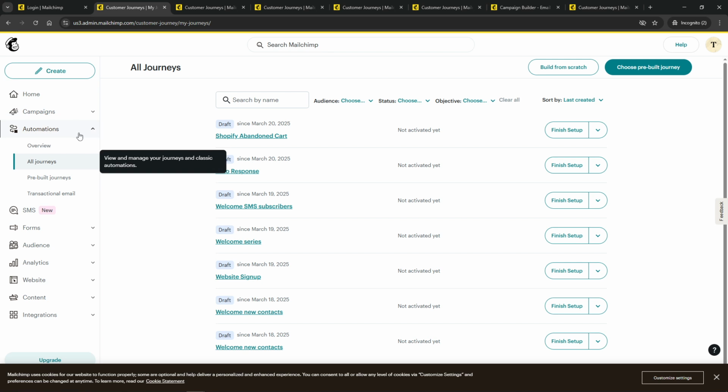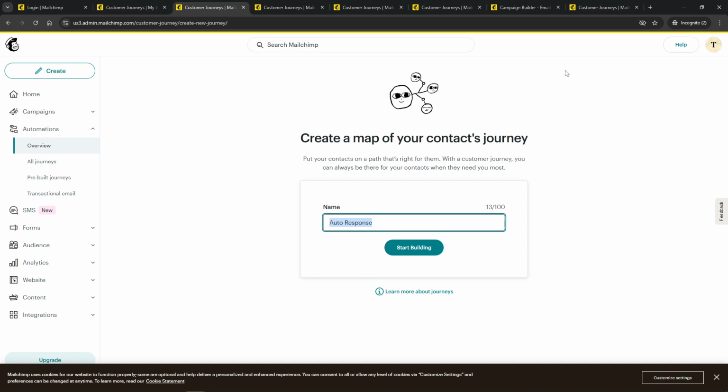Now you should see a create button, and when you click on it, you'll have a couple of options. You can choose between classic automations for straightforward setups or customer journeys if you're looking for more advanced workflows. For the purpose of this tutorial, we'll stick with the tried and true classic automations. With the automation type selected, we need to choose the specific type of automation we're after. Since our focus is on auto-response emails, select the email option here.